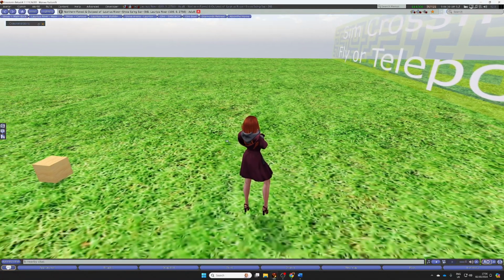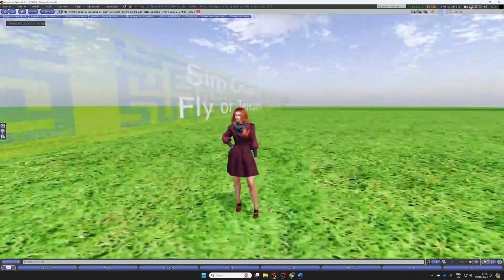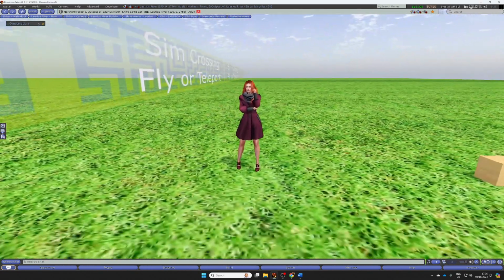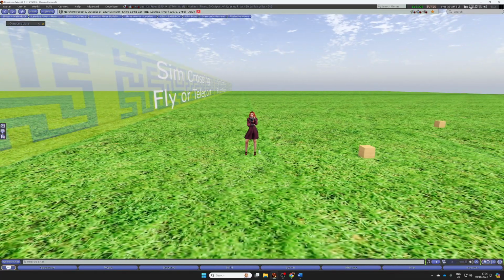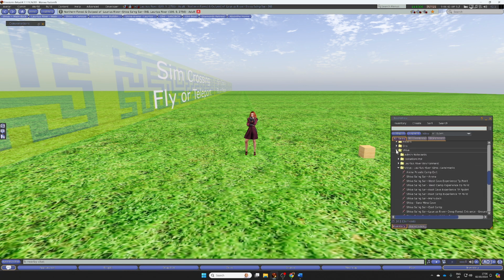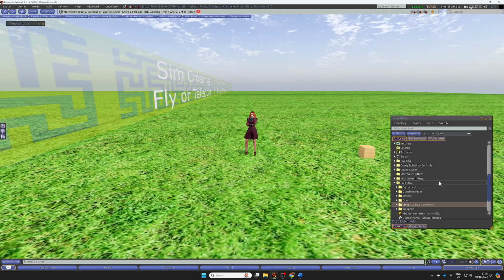Hello, this is going to be a quick video on setting up a Covey Experience Teleport. It's part of the Covey Roleplay Systems control system. So I'm going to start by rezzing out one of my control systems.